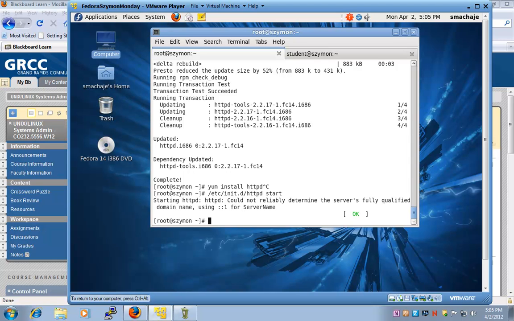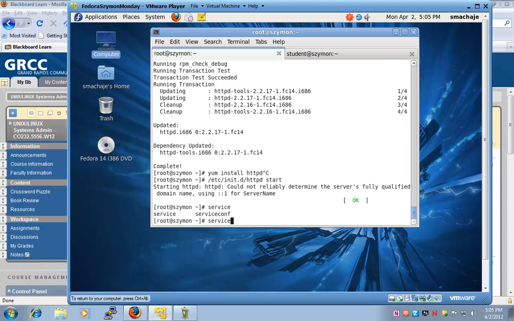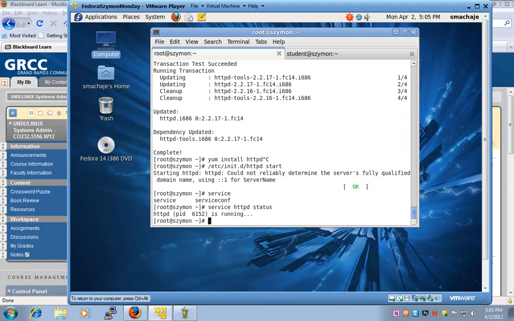This is the same as saying service httpd start. Okay, it's the same as saying that. And we can also issue the status. We can say start, stop, restart. That's how we can start the service. So now that we started it, I should be able to open the browser. And it's going to take just a moment.